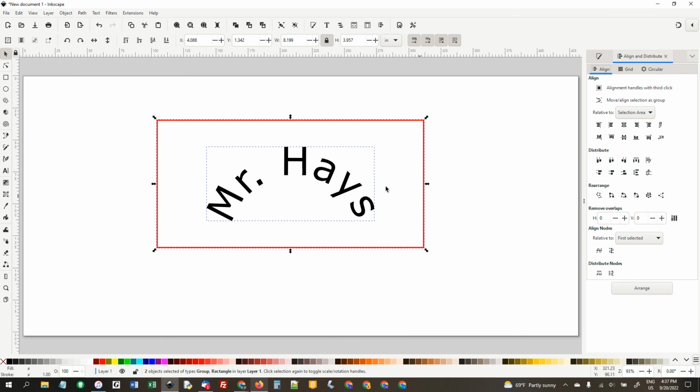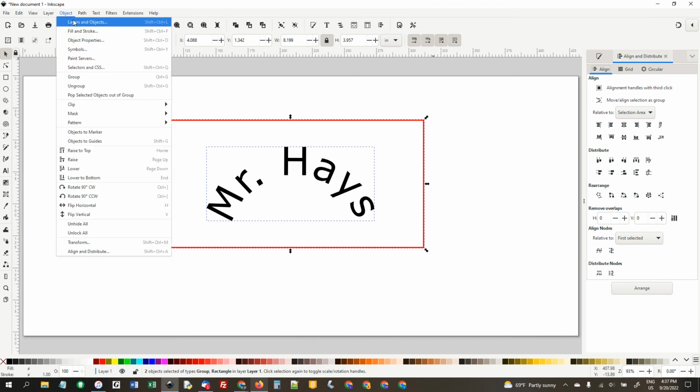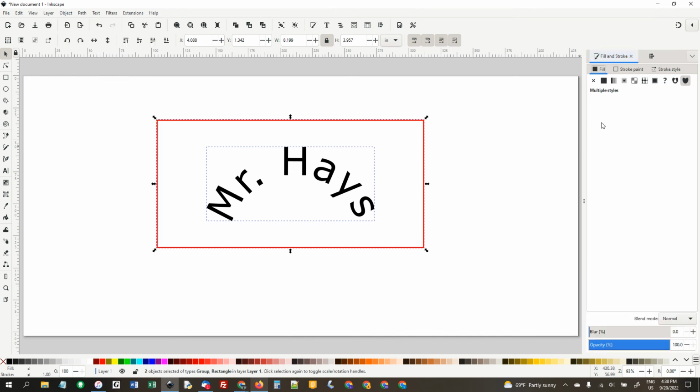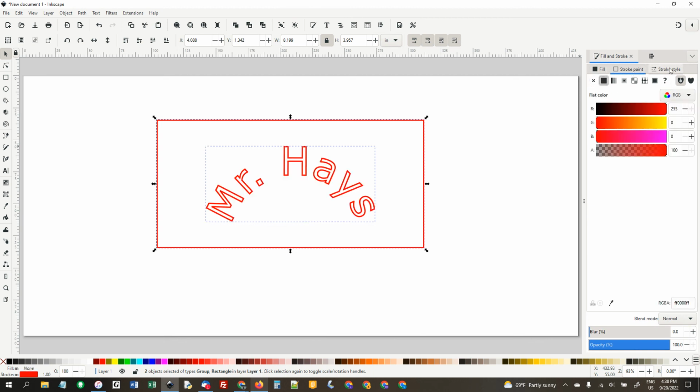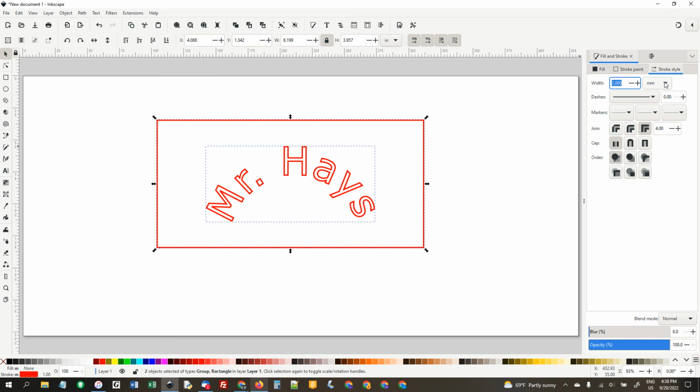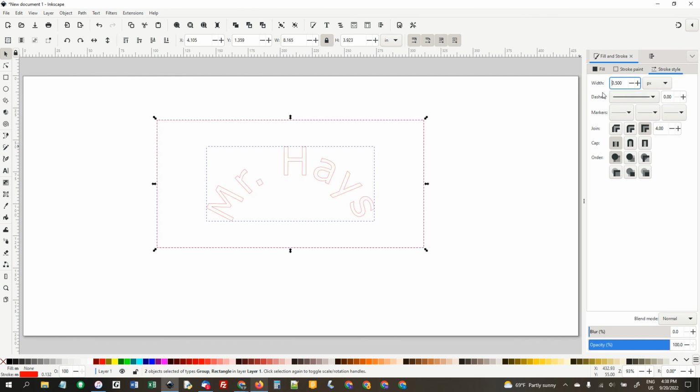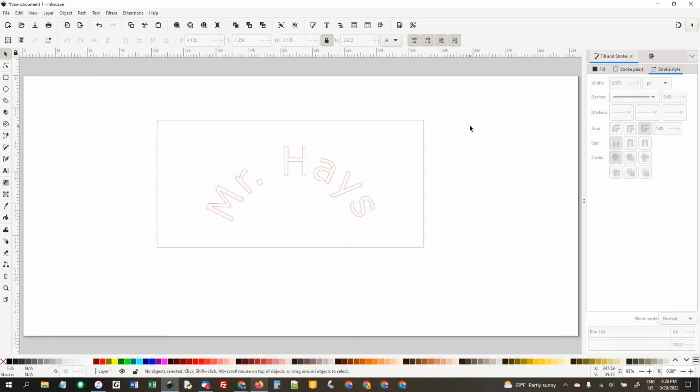Okay. And then with everything selected, go to Object, Fill and Stroke, the second menu down under the Object menu. And we're going to turn off the fill. We're going to turn on the stroke. And then under Stroke Style, I told you to set it to 0.5 pixels. So here under the millimeter menu, there's PX. And then you can change it to 0.5. Just, it's a lot like 0.1 millimeters.